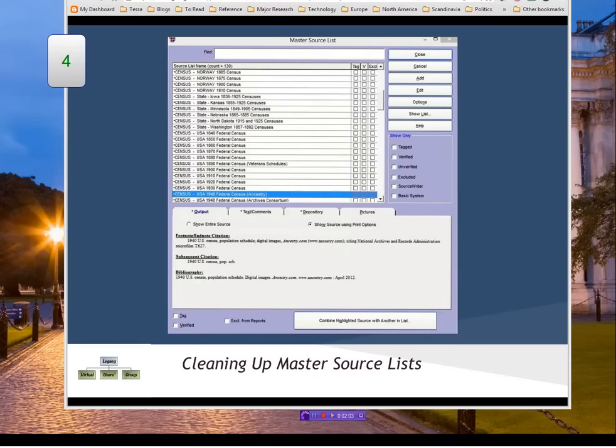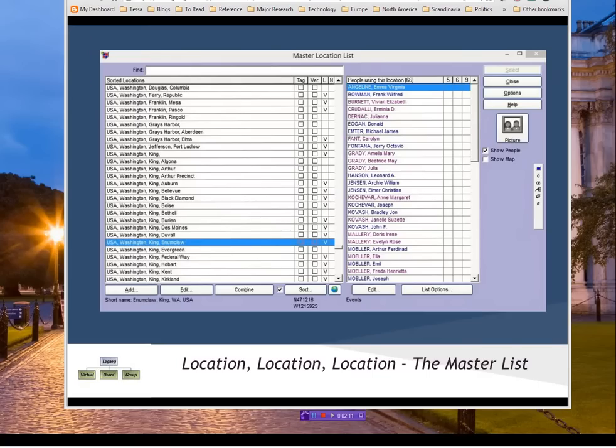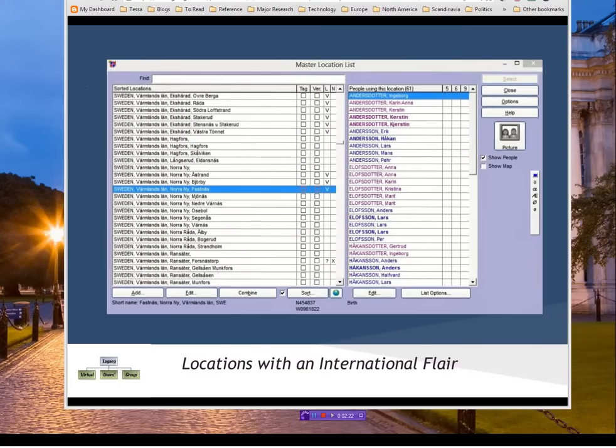Number 4, my master lists are a mess. How do I clean up 10 years worth of work, specifically in my master source list? Number 5, me again with those master lists that are a mess. I need help with my master location list. How do others handle locations? Number 6, and did I mention I have locations all over the world? How do others handle other places?